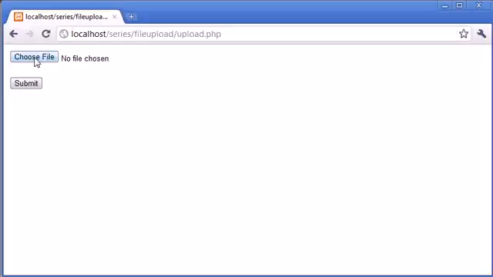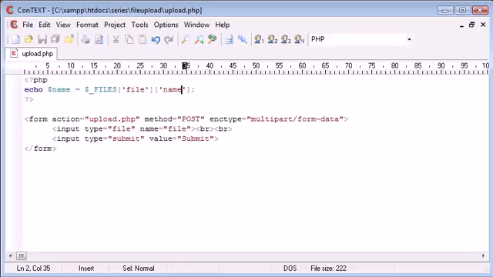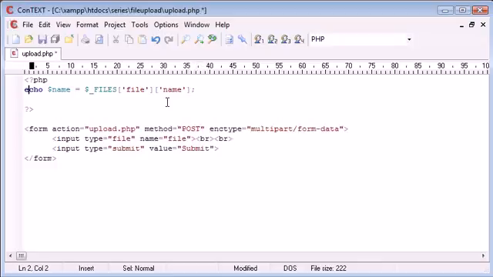So let's give that a try. We'll click choose file, and I'm going to click this here. This is called Worsley_Nicola_1.jpg. If I click submit, above here we've echoed out the name of the file. So in actual fact, as this page stands at the moment, we've gathered data about the file, and it's still there for us to use. So we can specify a few others as well. Let's just delete that echo.